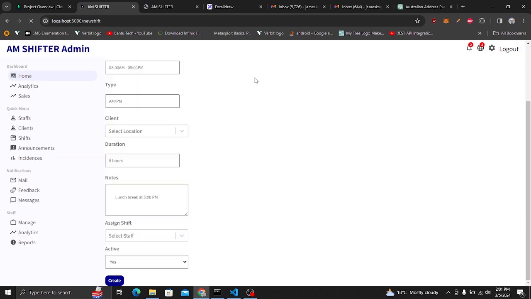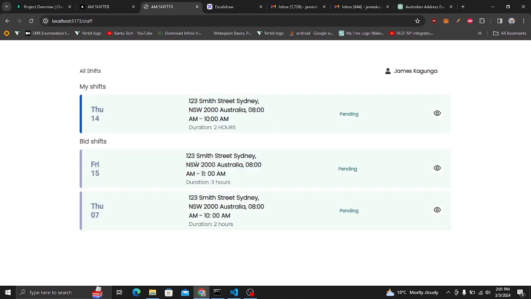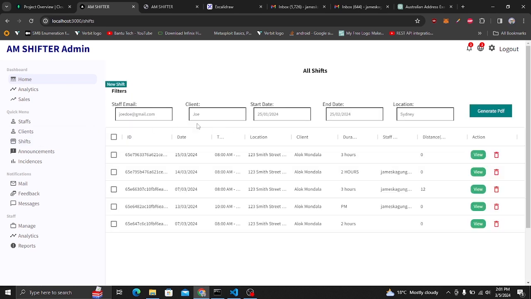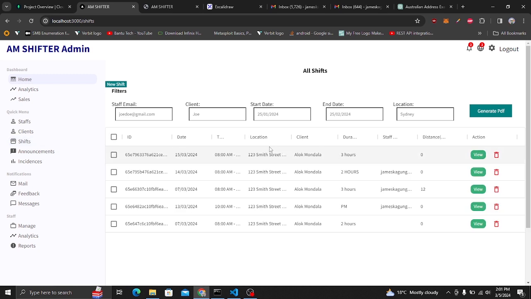So if I go back here into my staff side, I can reload, and now you can see we have two shifts to be bid for. The first thing I also want to show you is on my admin side here: you can see we have updated our shift, now we have 5 shifts. Here also I want to show you something. You can filter these shifts using the filter options here. You can filter according to name.